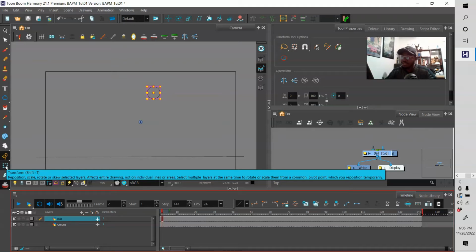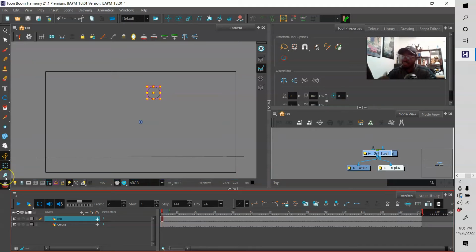So you want to make sure that you have the transform tool selected. You want to make sure that animate current frame is on, because it can be set to animate onion skin range or animate off. You want to make sure animate current frame is on, so it'll be the little yellow guy running. And you want to make sure your onion skin is on, that way you can see the previous drawings that you've been doing.